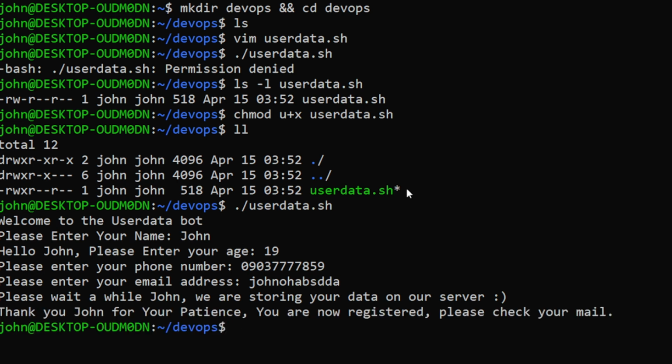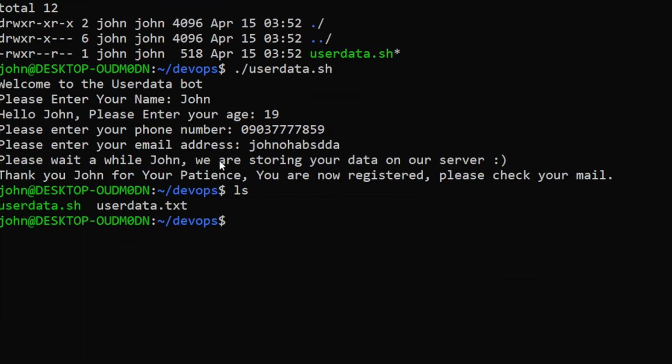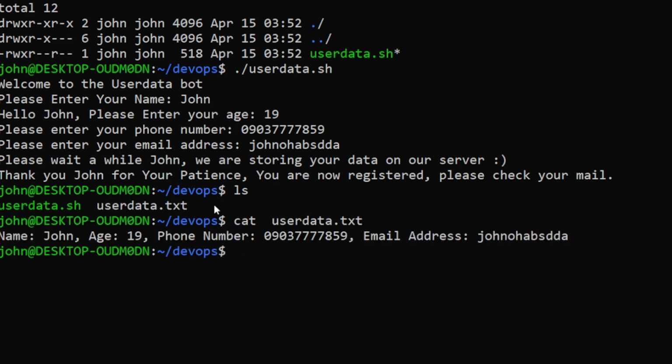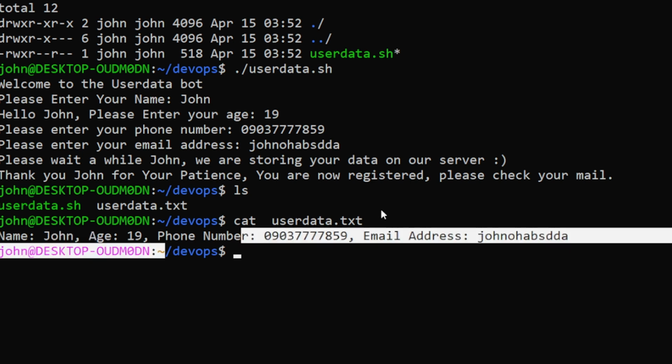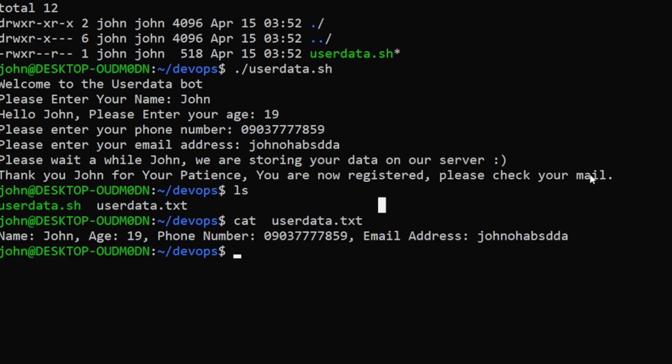So the most important part now is to ls again, and you see a new file was created called userdata.txt. So if you cat this, obviously you are going to see it here, all details: John, name, phone number, and all this we made possible by environment variables and double redirects. So that's just it about this project.